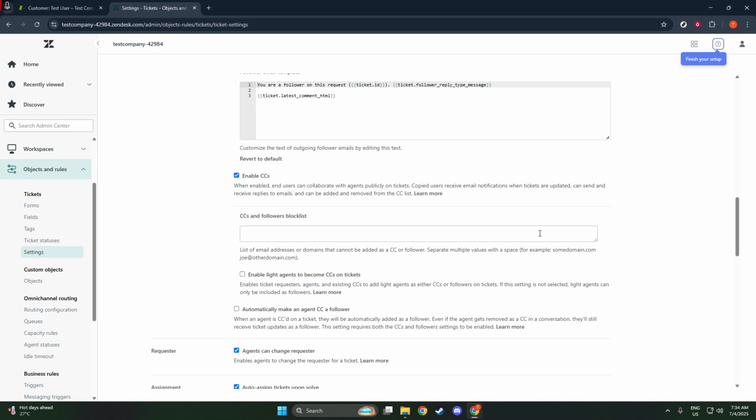Additionally, there's an option to configure permissions for Light Agent CC usage. Light agents in Zendesk are typically team members who might need visibility over tickets, but don't require full access to ticket functionalities. Configuring permissions for them ensures that their involvement is both secure and efficient, perfectly tailored to your team's operations.